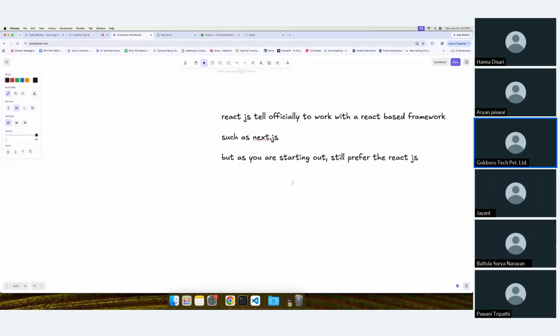Once you know that, then you can move on to a framework, because the transition from normal HTML and CSS to React is itself a very big transition. So do not move directly to a framework, just move with the UI library, React JS, and then later, once you are completely aware of React JS, you can move to a framework. We'll also see how frameworks enhance your programming.